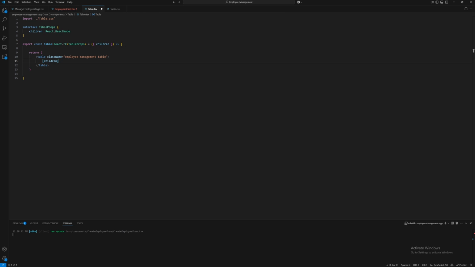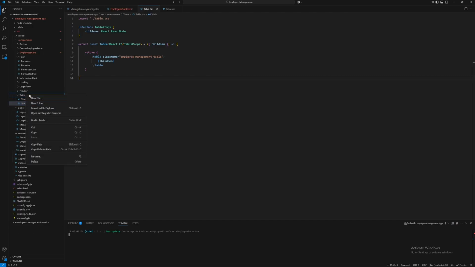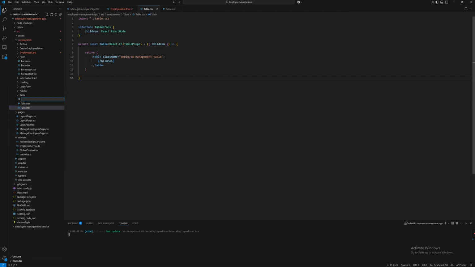Like I mentioned before, the table is going to be very simple, but what we're going to do is make a bunch of customizable components to render inside the table to make the tables look similar, but also be customizable. So to do that, let's open up our Explorer once again. Let's go into our table folder. Let's make a new file. We'll call this TableHeader, and we'll say .tsx.